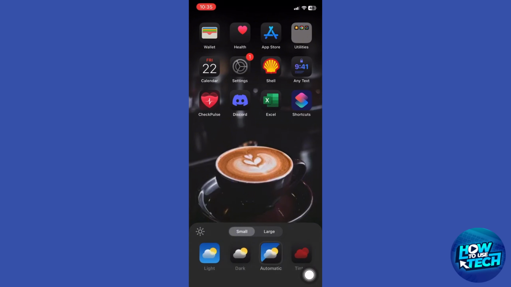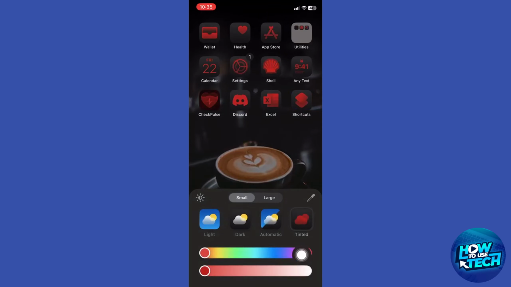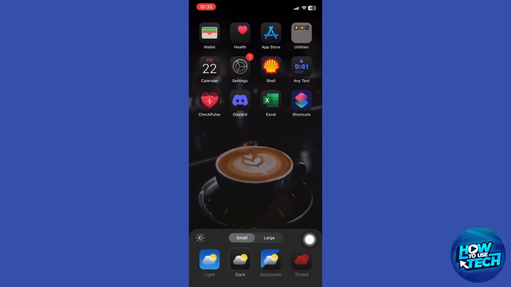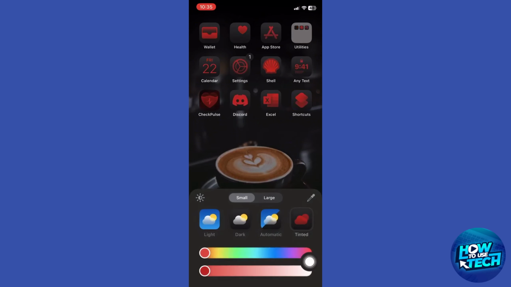Custom tint. You can apply a custom color to the icons, but be aware that this may make the icons appear black instead of their original color. For this video, I will set it to dark mode. Wallpaper mode. You can also toggle whether the wallpaper appears in light or dark mode.